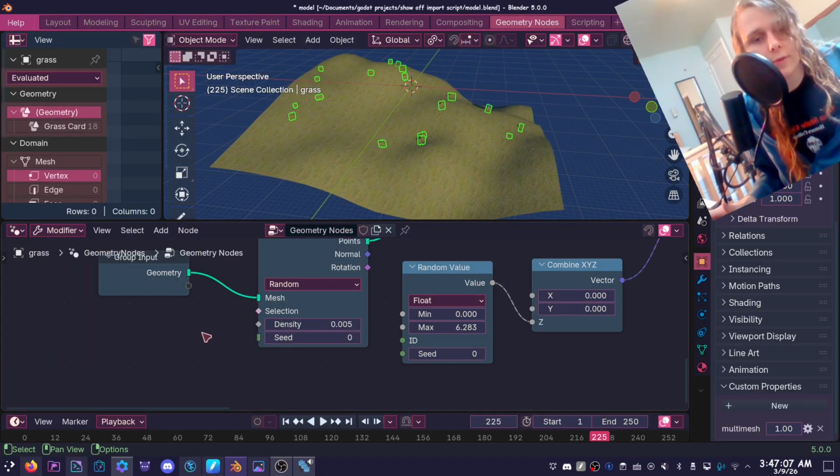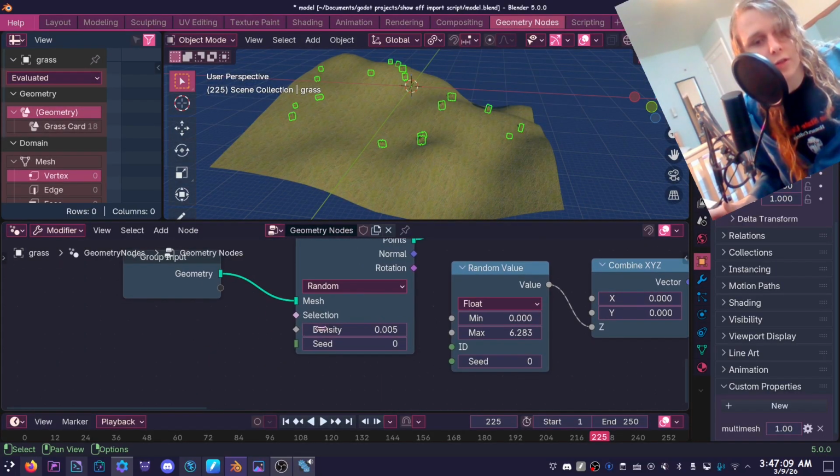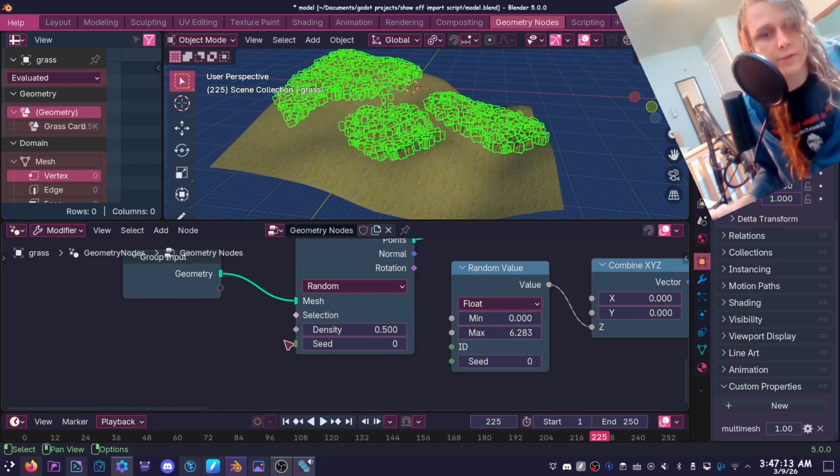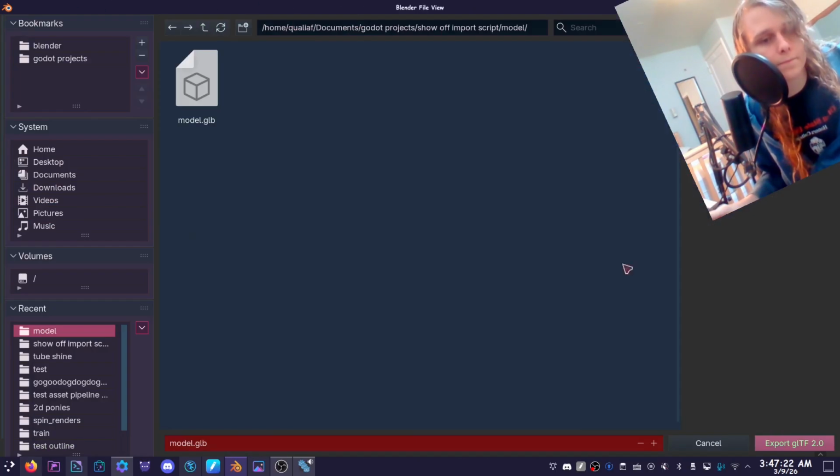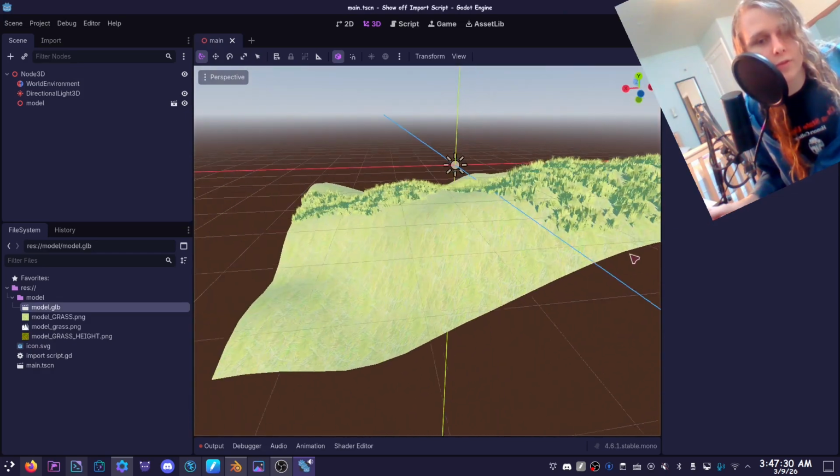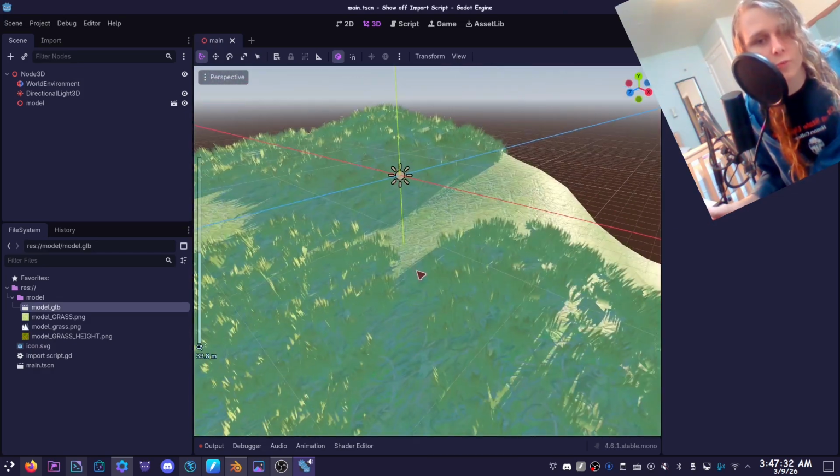This means it will still be performant even if I massively increase the number of grass. Let's go 100 times as many. Boom, tons of grass, lightning fast performance.